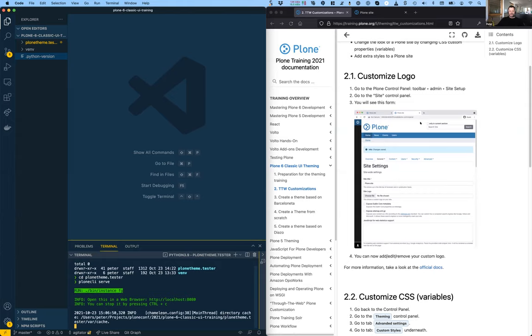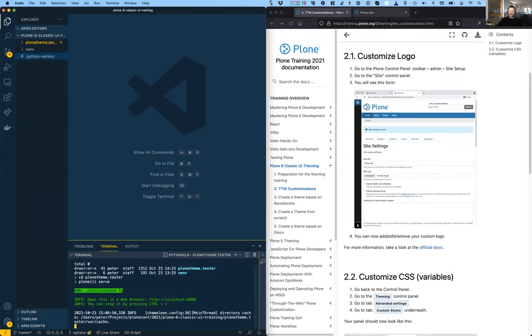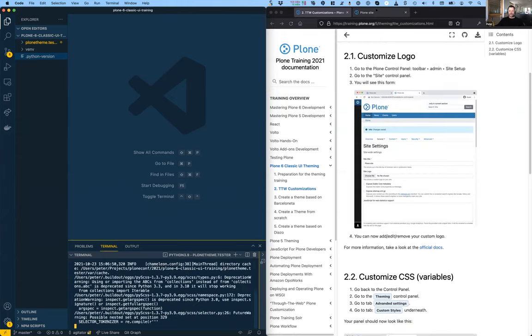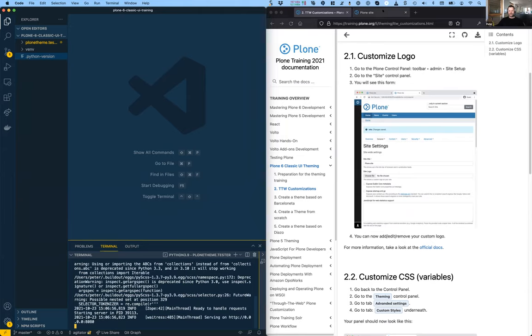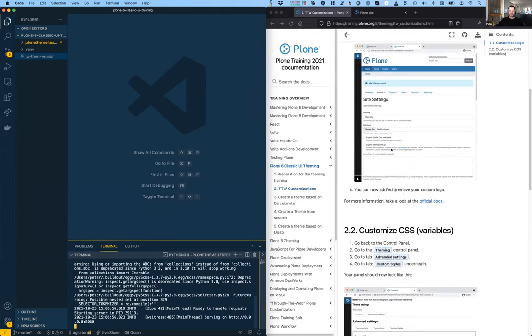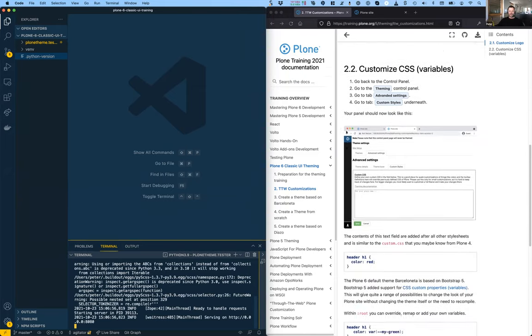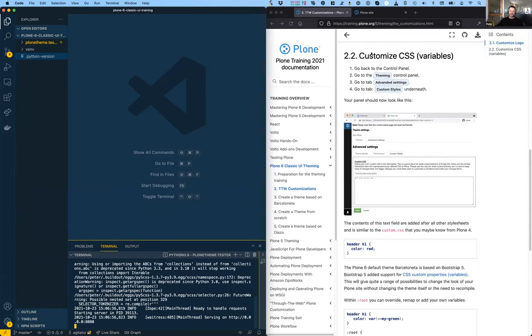One thing which you probably know is how to change the logo. I won't go into much detail here. It's a simple form. You add the logo and it will be displayed automatically. There is one other pull request to also change the favicon, but that wasn't merged yet. So the big new thing is we have now, with Bootstrap 5, the possibility of custom CSS variables.